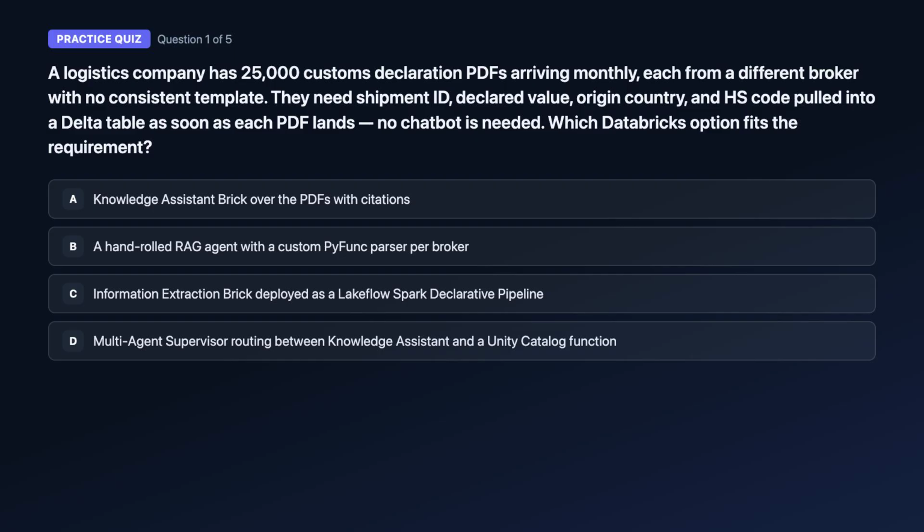A. Knowledge Assistant brick over the PDFs with citations. B. A hand-rolled RAG agent with a custom PyFunc parser per broker. C. Information extraction brick deployed as a Lakeflow Spark declarative pipeline. Or D. Multi-agent supervisor routing between Knowledge Assistant and a Unity Catalog function. Take a moment to think about it.